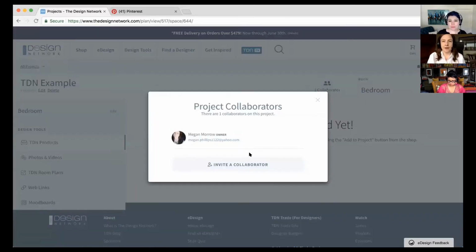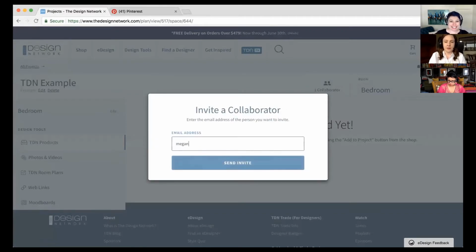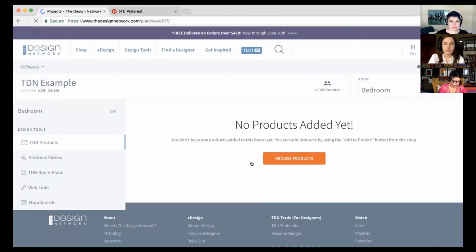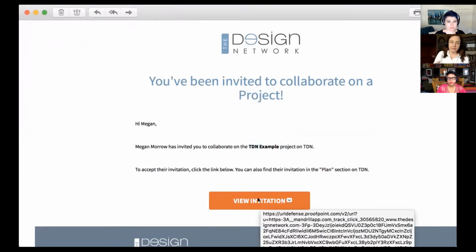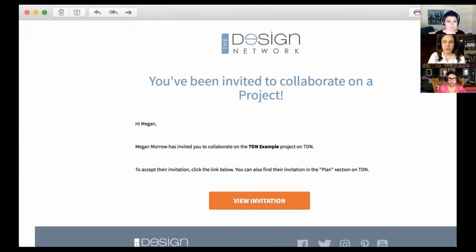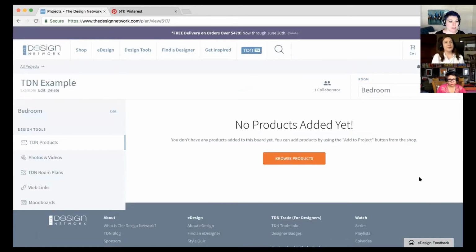I'm going to invite myself so you can see what the email looks like when it comes through to the other person. Okay, so this is what the email looks like. It says you've been invited to collaborate on a project. It tells them the name of the project, and then they can view the invitation, and from there they can accept or reject. I just wanted to show you that really quick so you know what the other person is seeing. I always like knowing exactly what's going out on the other side. Right, it's nice to see what they're going to be seeing.